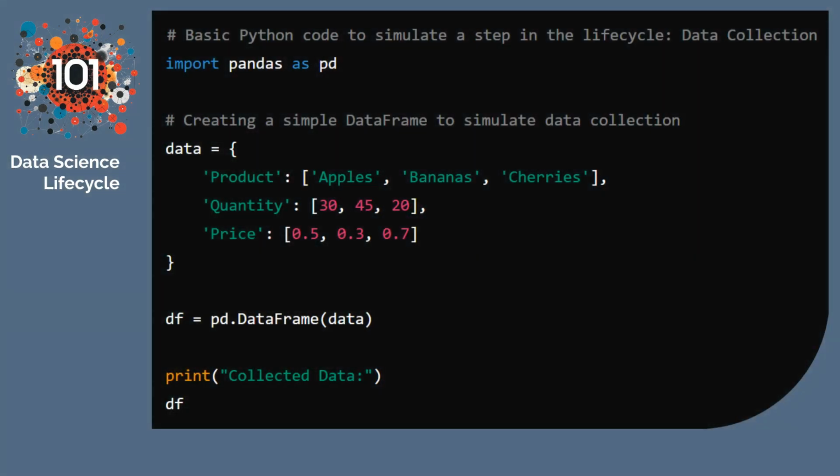To illustrate the data collection phase, here's a basic Python example that simulates gathering data. In this case, we're creating a simple data frame to represent collected data, which includes products, their quantities, and prices.